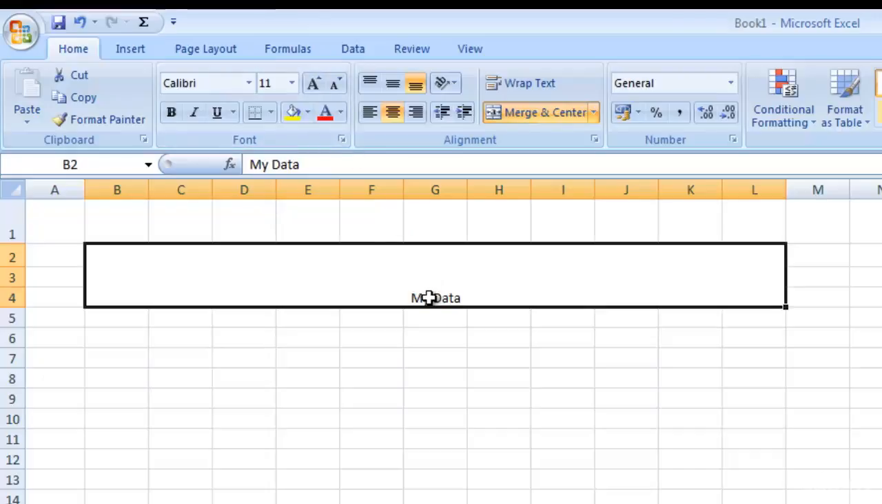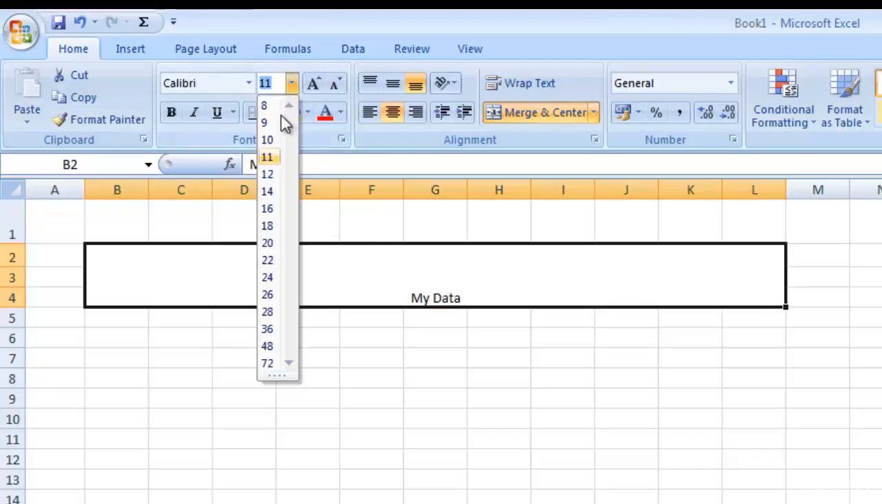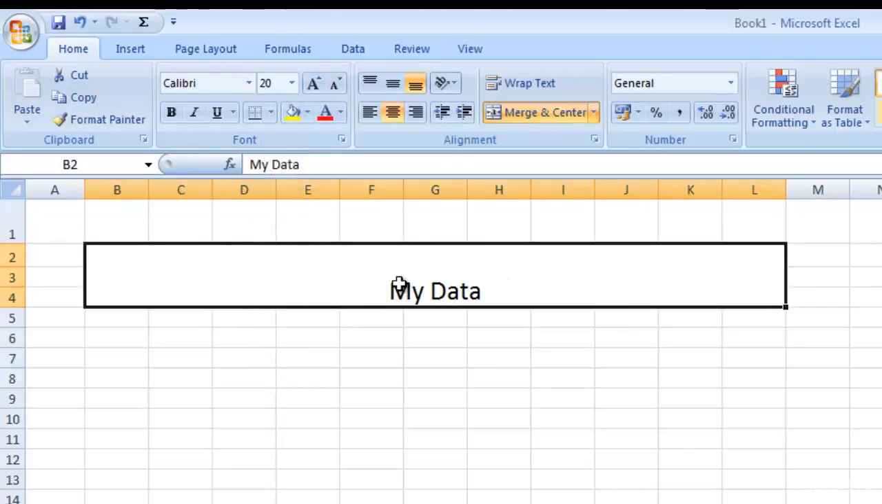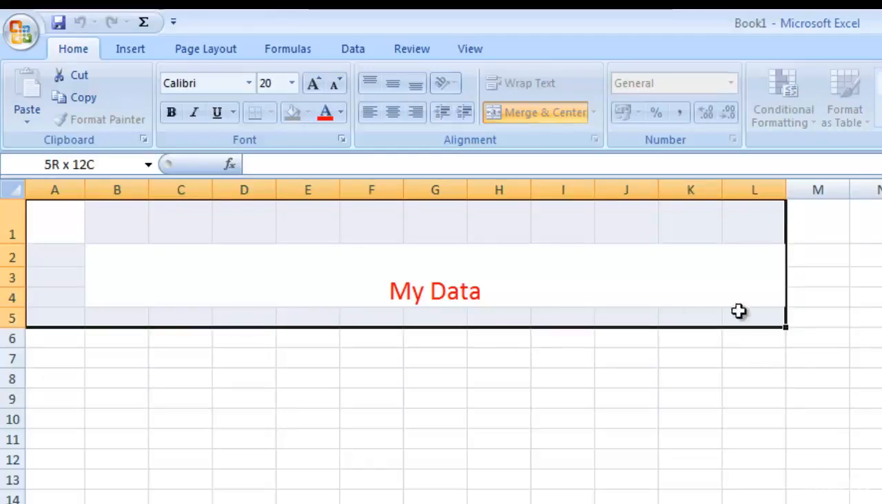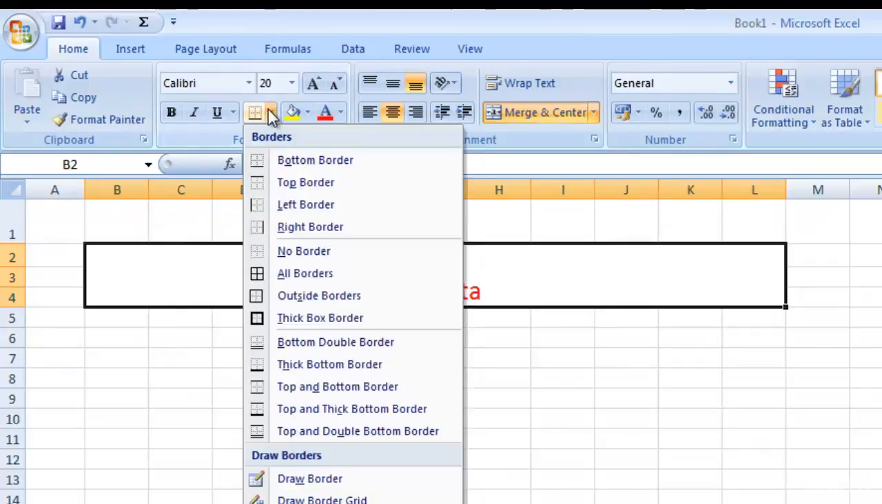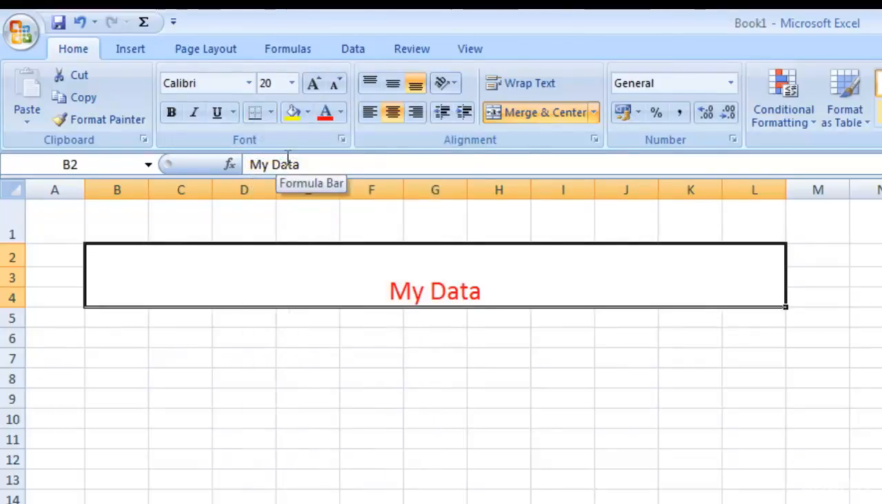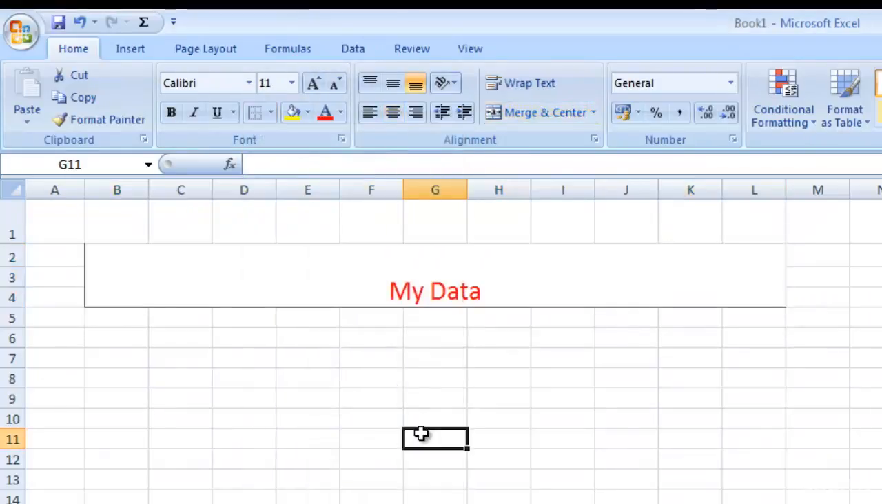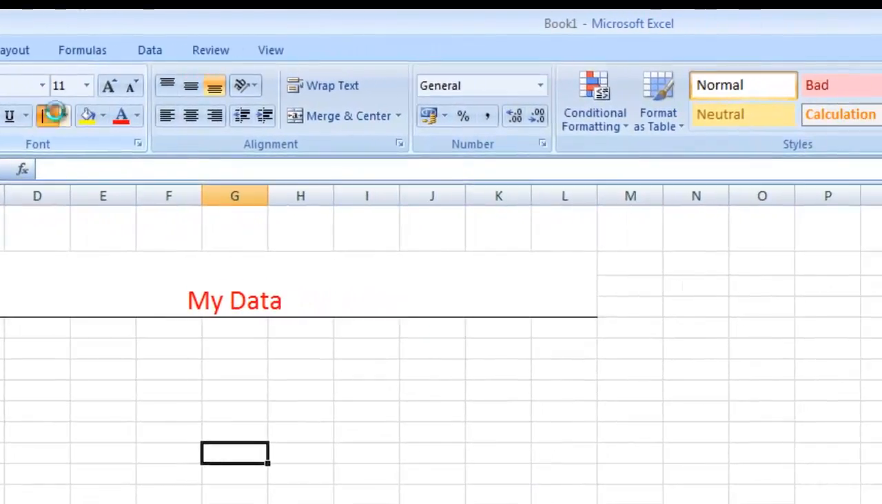Now there are various options. You can change the size of your title like I have done right now. You can change its color, okay, and you can make it bold. You can also give it a border like I'm doing right now. So there are various options in the border, you can check them out, but I'm selecting a left border and a bottom border.